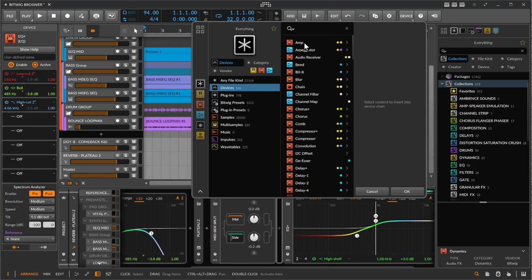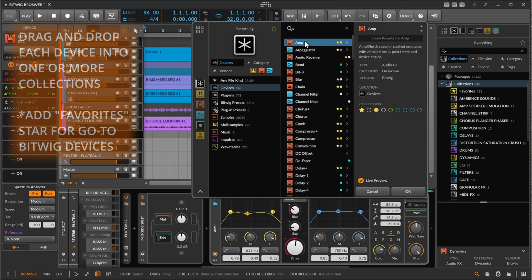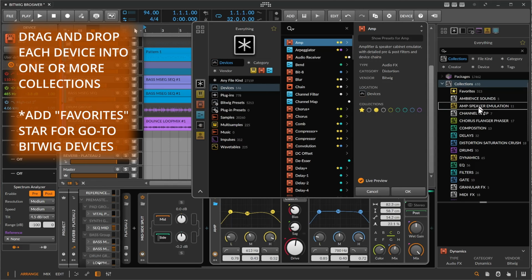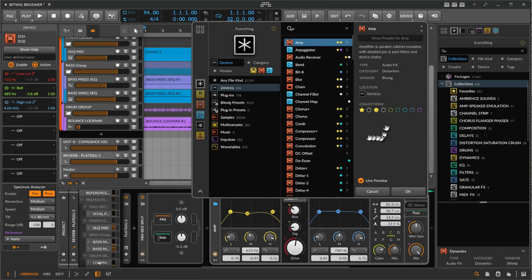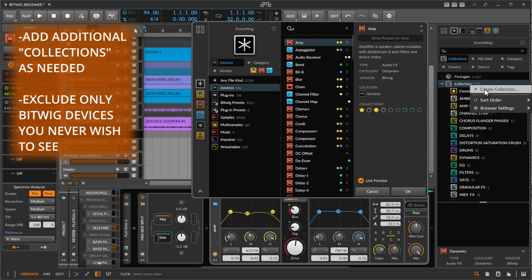And from here, very simple. Start with the first device, grab it, drag it, and drop it into its relevant collection. And if that device is one that you want to see as a go-to device in your shortlists, give that device a favorites star. If when you are dragging and dropping, you do not have a relevant collection for that device, right-click on Collections and create the collection that you need. After creating the collection, then drag and drop and decide whether that device is one for your favorites collections.